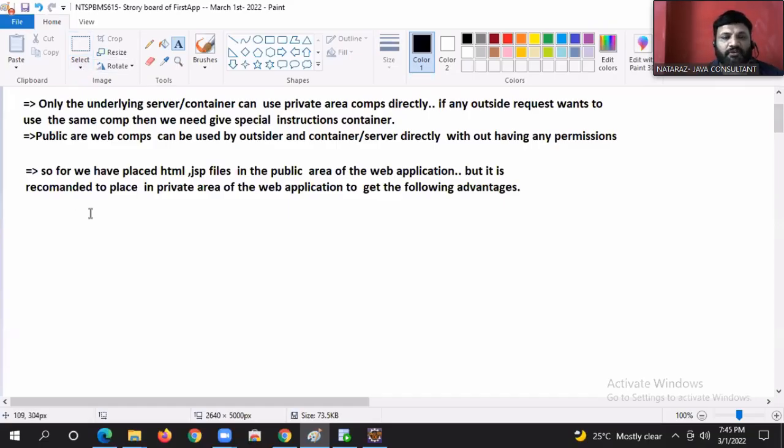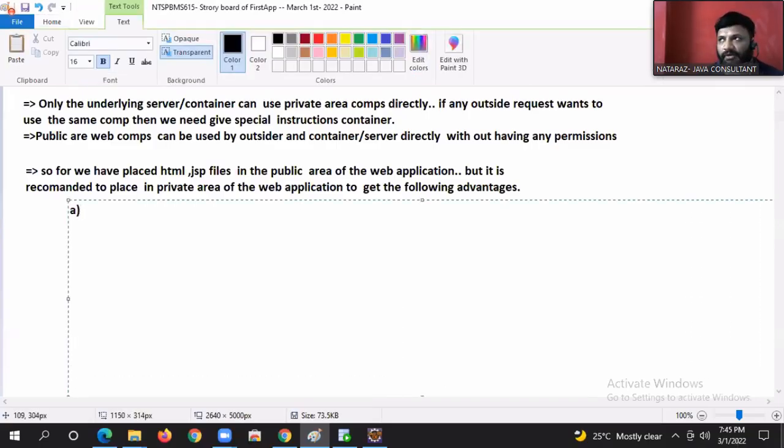Yes, we'll have the following advantages, guys. Number one, no outsider can give direct request to JSP pages.